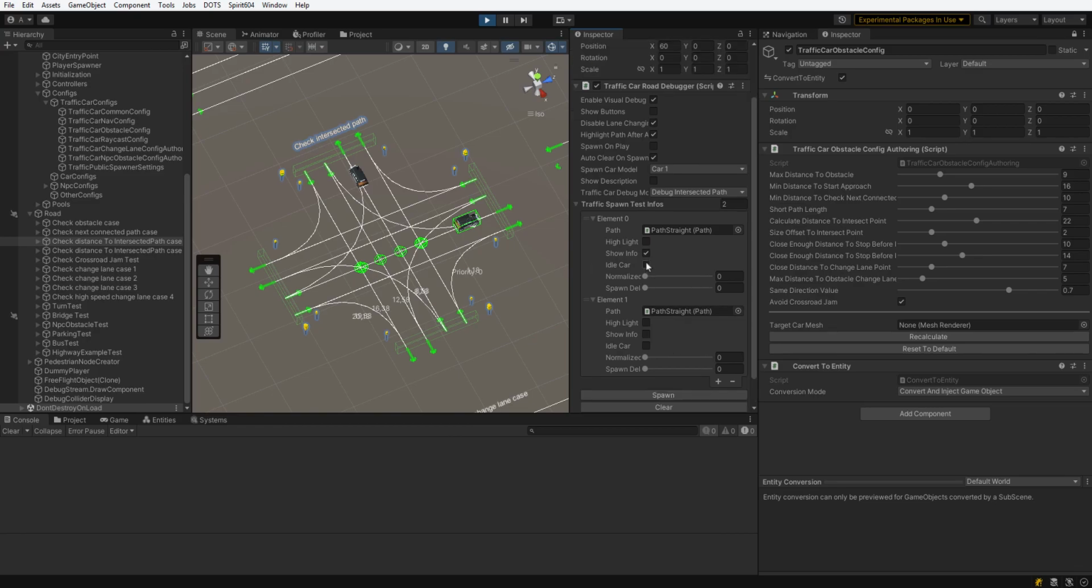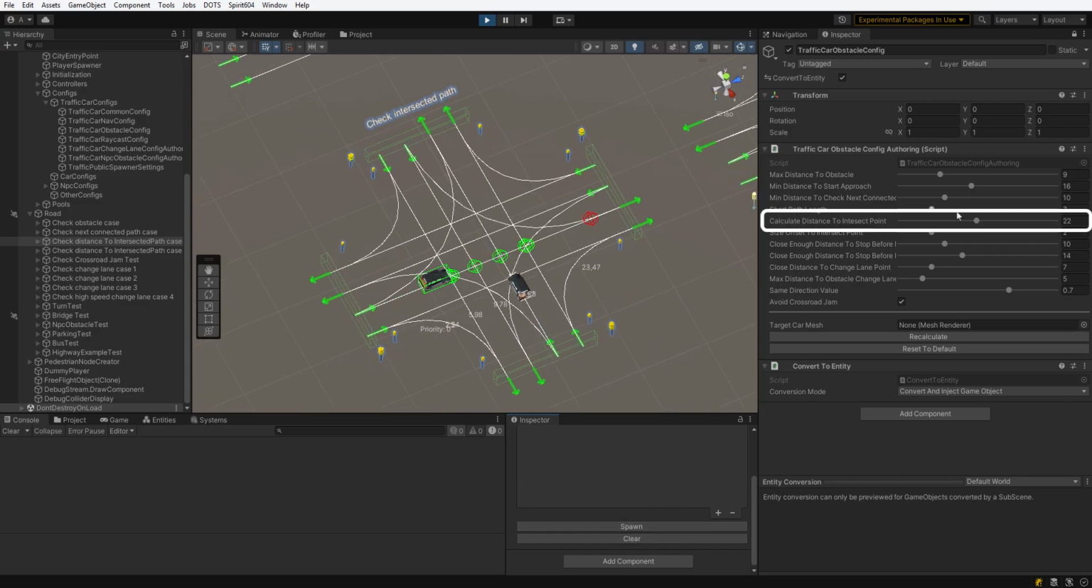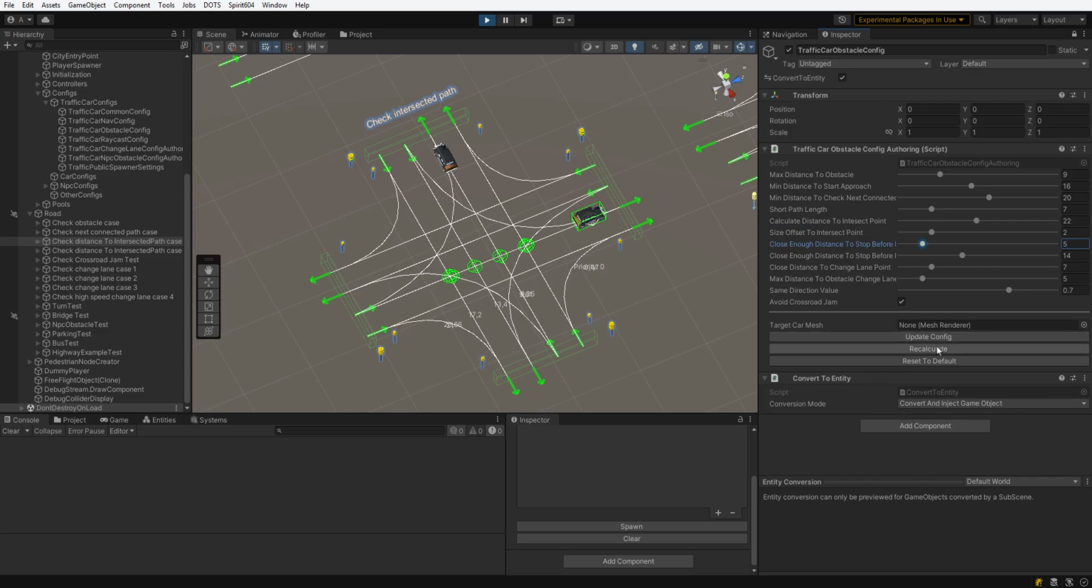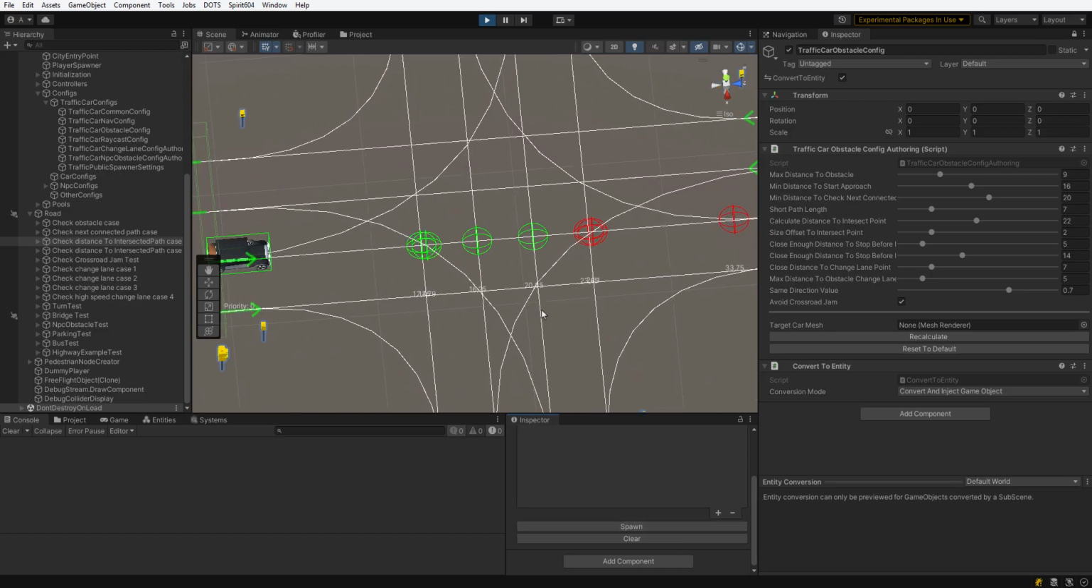Let's change the displayed info for the car. Change calculate distance to intersect point. Let's set up a stopping point for the car before the intersection. As you can see, the car stopped very close.